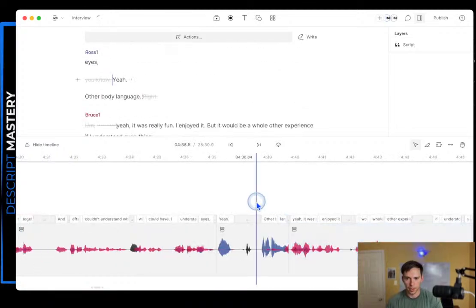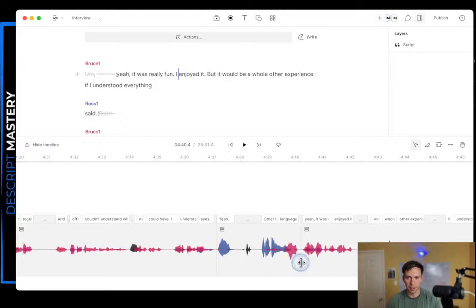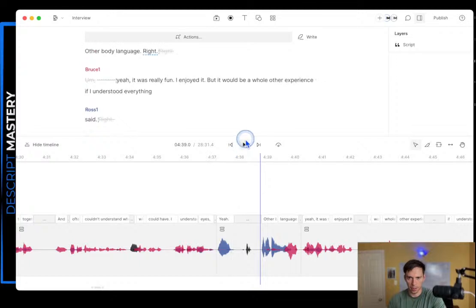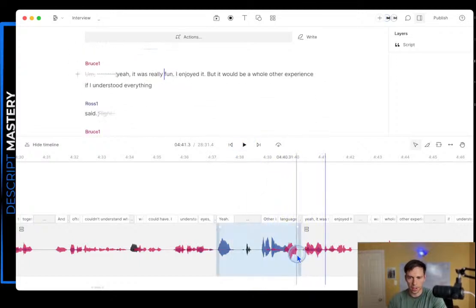Here it looks a little choppy. "Other body language. Yeah, it was really fun. I enjoyed." Yeah, that gets a little cut off there. So if I just extend it a little tiny bit, I can just get in that purple sound blob to right where it ends. And that's a way to just make sure that it's not prematurely clipping anything. "Other body language. Right. Yeah, it was really fun." And I could also go into the sequence and mute him out there. That would be another option.